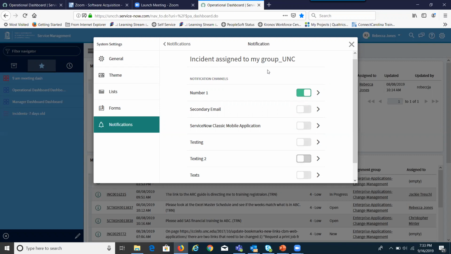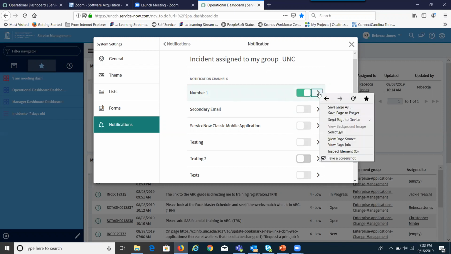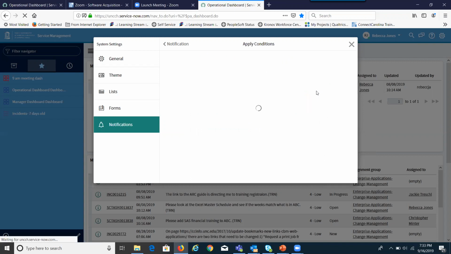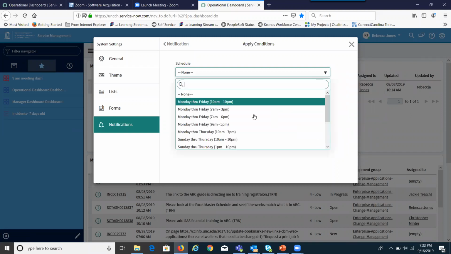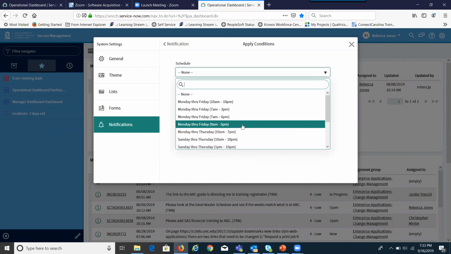Another neat thing is if you click on this arrow here next to your chosen notification channel, you get into applying conditions, which is really neat. You can actually schedule when you get those notifications. So if you happen to be watching a queue that week, but you don't watch it the next week and you don't want to be getting all of these emails, you can come here and set a schedule. So let's say I'm going to be watching the queue from 8 to 5.